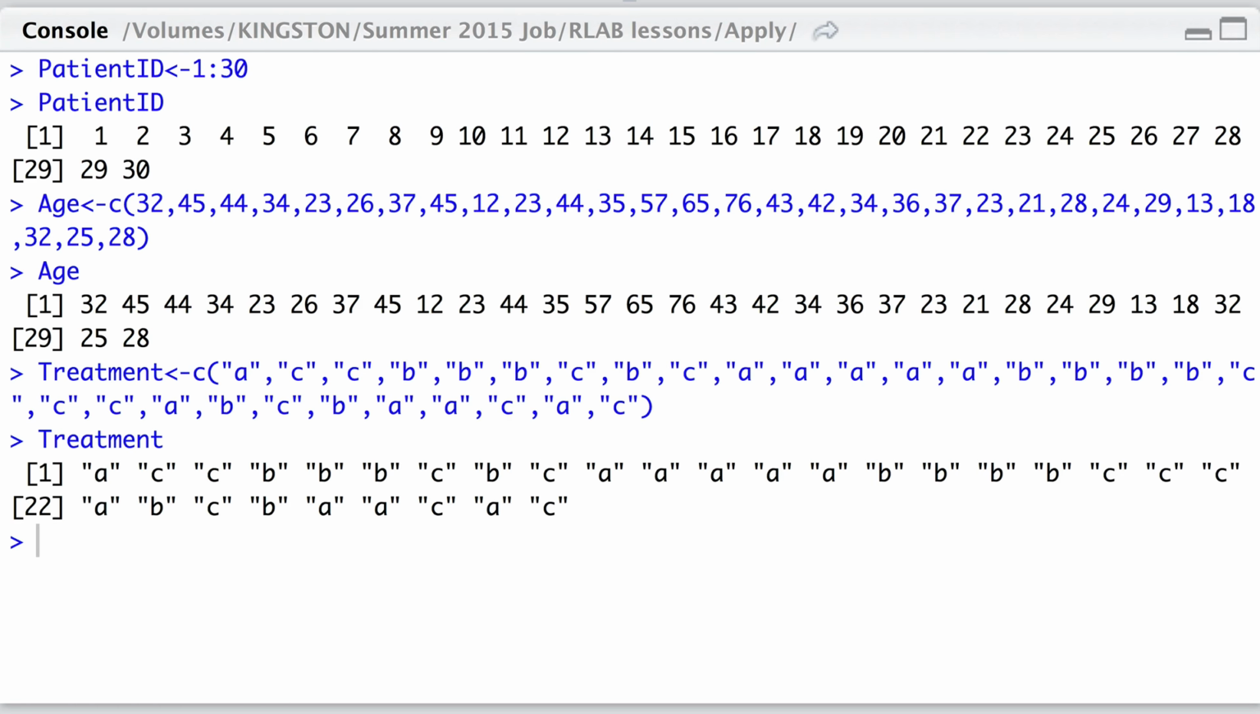Now we can certainly use the command mean(age), but this doesn't really give us what we want. This gives us the overall average age of all patients, so the average age of people who are getting either treatment A, B, or C. But we want to know the average age of people who are getting treatment A, the average age of people who are getting treatment B, and the average age of people who are getting treatment C. And tapply can help us with that.